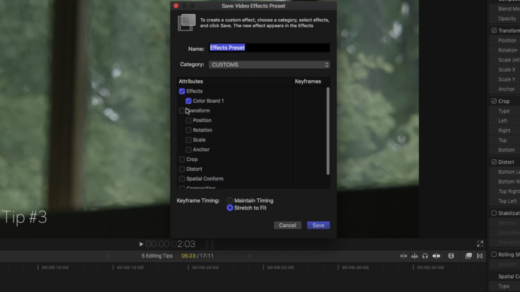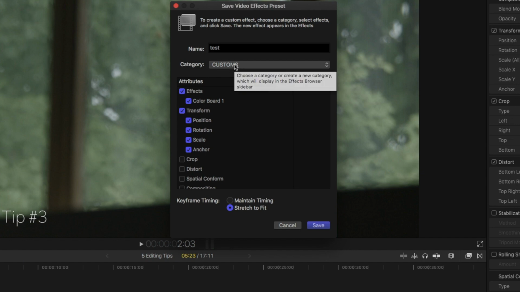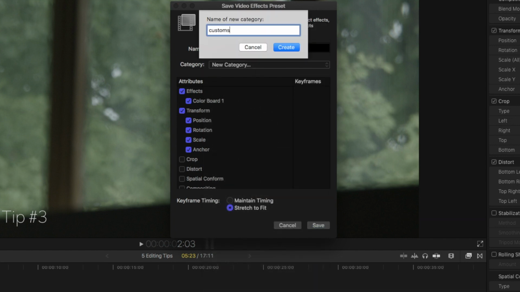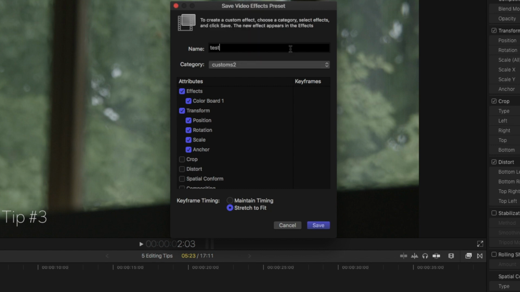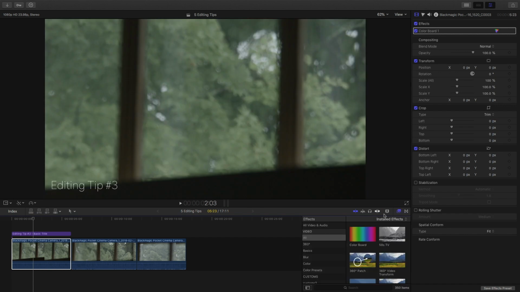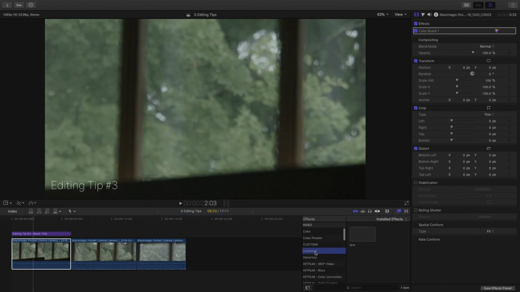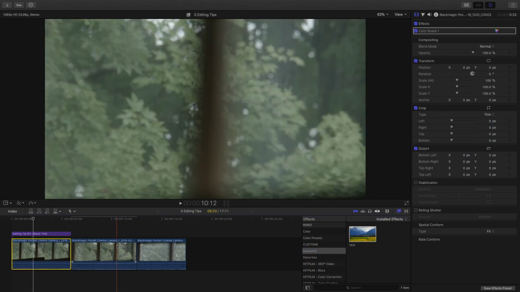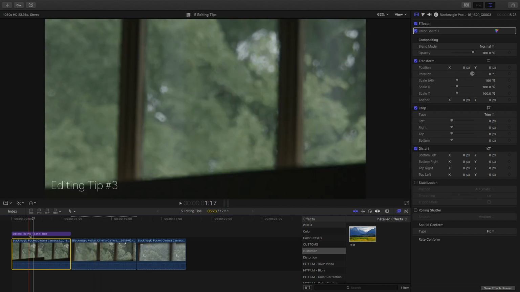So I want the color, I can have the transform, but I can even choose individually what parts of that I want to keep. Then you can give it a name, and the cool part is that you can make your own custom category for them. So I have Customs created, or you can make a new category, Customs 2, and then hit create, and then you can save that as its own custom preset. And then when you come to where all of your things live, you've got Customs 2 and your custom preset, which you can then drag out and apply to any or all of the clips that you need.